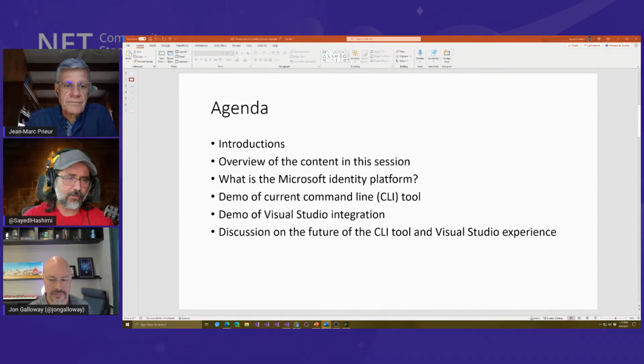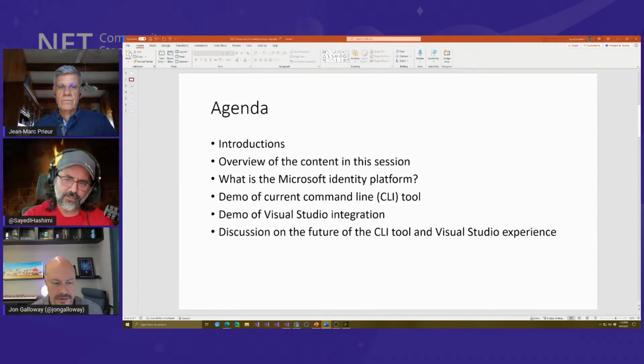And then after that, we'll demo the Visual Studio experience that the team is working on currently. So I'll be showing you a private build, and what's going to be the Visual Studio experience there. But there are some gaps currently in the build that I'm running here, and I'll go over what those gaps are as well. All right. So with that, let's hand it off to Jean-Marc to tell us about the Microsoft Identity Platform, and then show the demo of the tool that's available today.